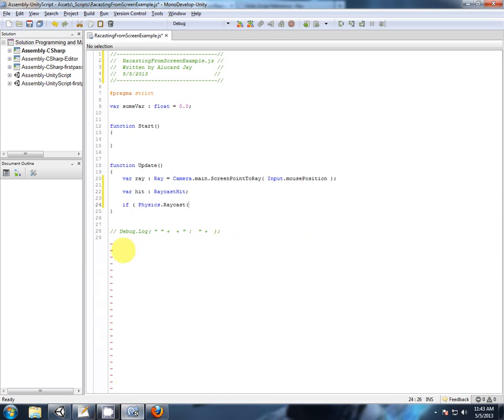Okay, so let's just finish typing this in. If physics raycasts, and we have our ray, which is an origin and a direction, and our hit information we want to return. And okay, let's just go ray distance and make that 10 units. Ray hit and cast it for the distance in that variable. So if that returns a hit, let's just do our debug log.